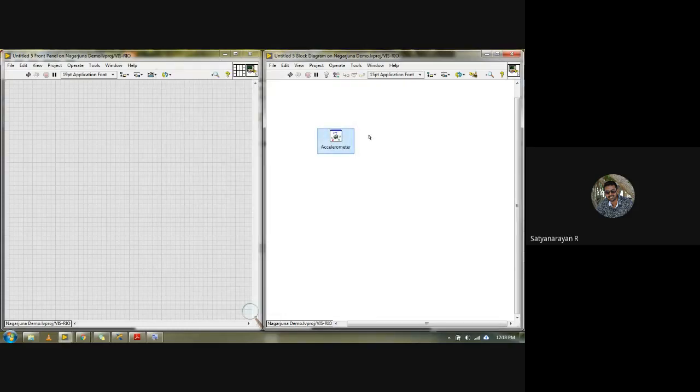When you click on OK, you'll get the terminals over here. Why? Because the terminals will always be towards your left hand side, since we are trying to acquire the signal. The accelerometer already has some sort of signal. On that signal, what we'll do is acquire it in LabVIEW and display it.